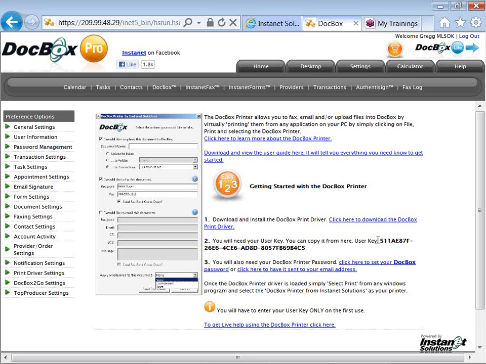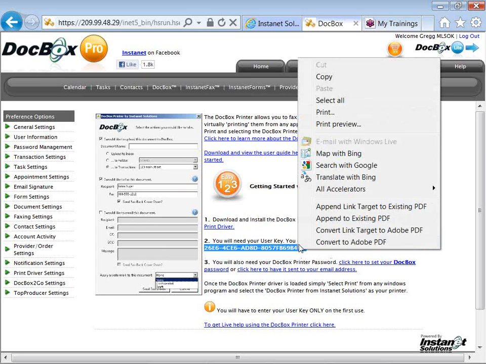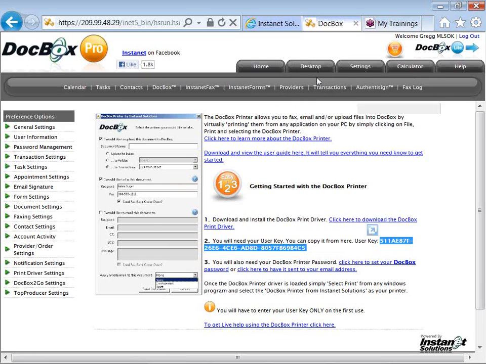Through that process, you will be asked to provide this user key, and you can copy it. I'm highlighting it by clicking and holding my mouse down, and right-clicking to copy. You don't have to feel like you need to memorize it or even write it down. Just create a quick copy of that key. You will be prompted for it as you go through the installation process. You will also be prompted for that DocBox password, so we'll show where you can get that sent to you to easily access.